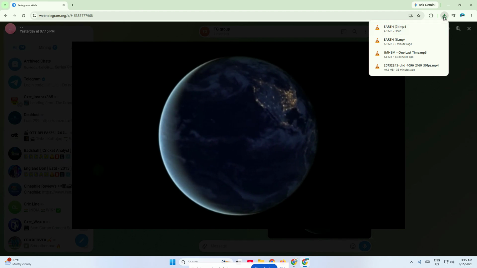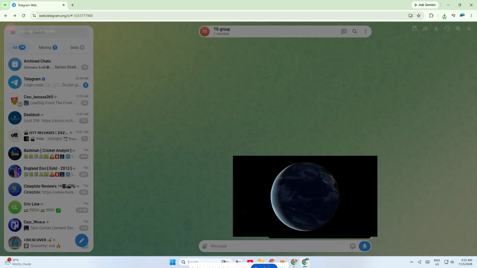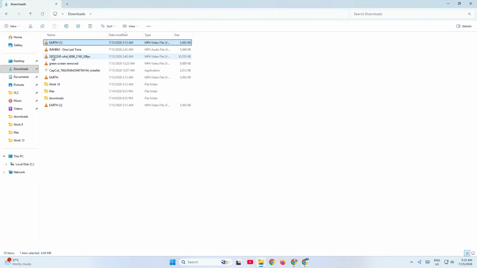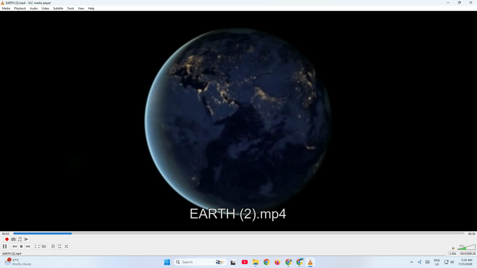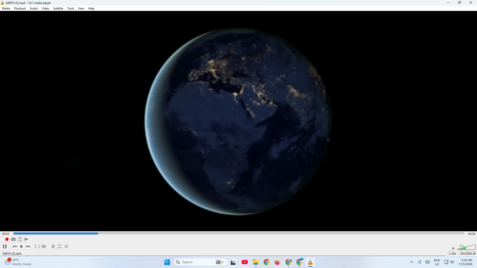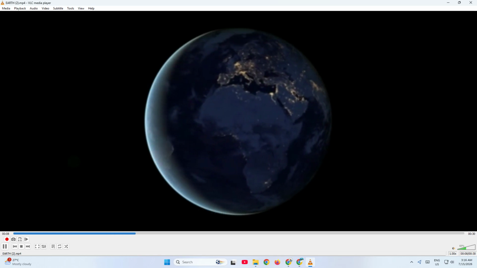After the download finishes, the file will usually be found in your Downloads folder, unless you've changed your browser settings. You can open File Explorer, go to Downloads and confirm that the video is there. From there, you can play it, move it, or keep it stored for later use. And that's all there is to it. You've now learned how to download a Telegram private group video on PC using Telegram Web.